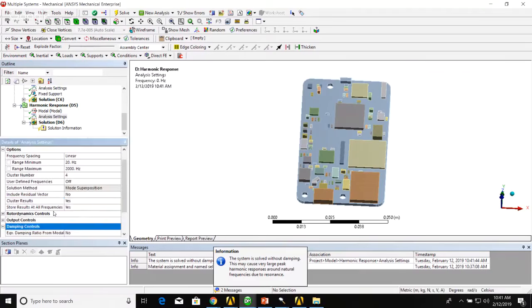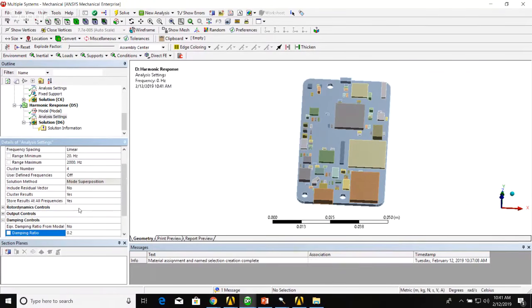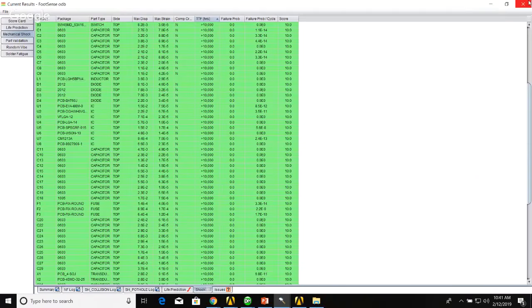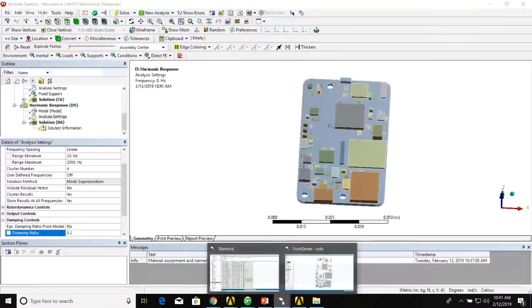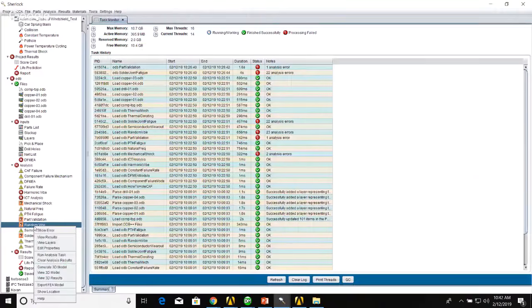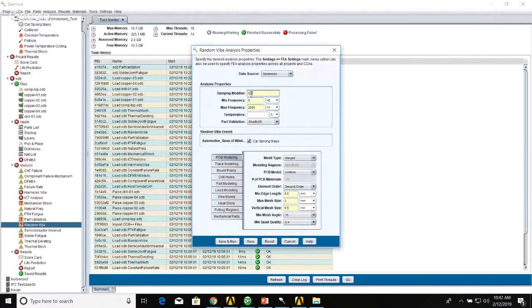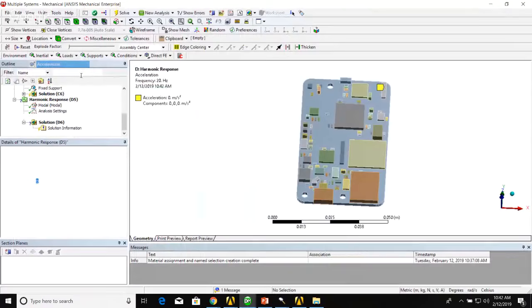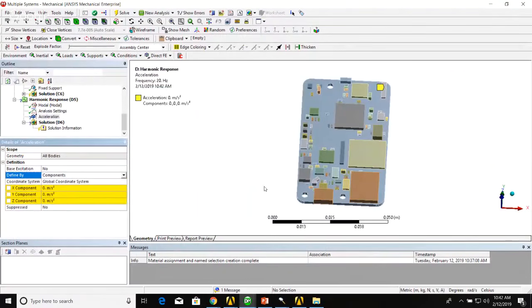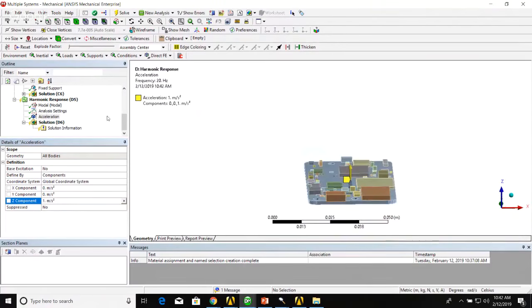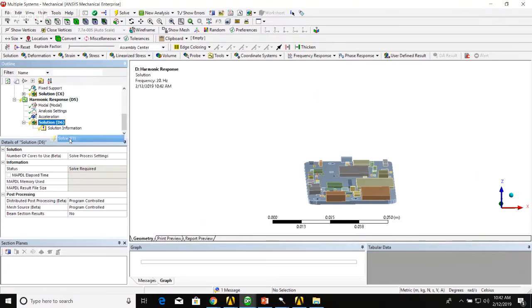For damping, we want to assign the same damping ratio as Sherlock is doing. So if you look into Sherlock, for the random vibe analysis, right-click, edit here. It has a damping modifier of 0.2, so we put that information into the ANSYS simulation. And then let's put in an inertial load in the z-axis of 1 meter squared per second. Solve that.